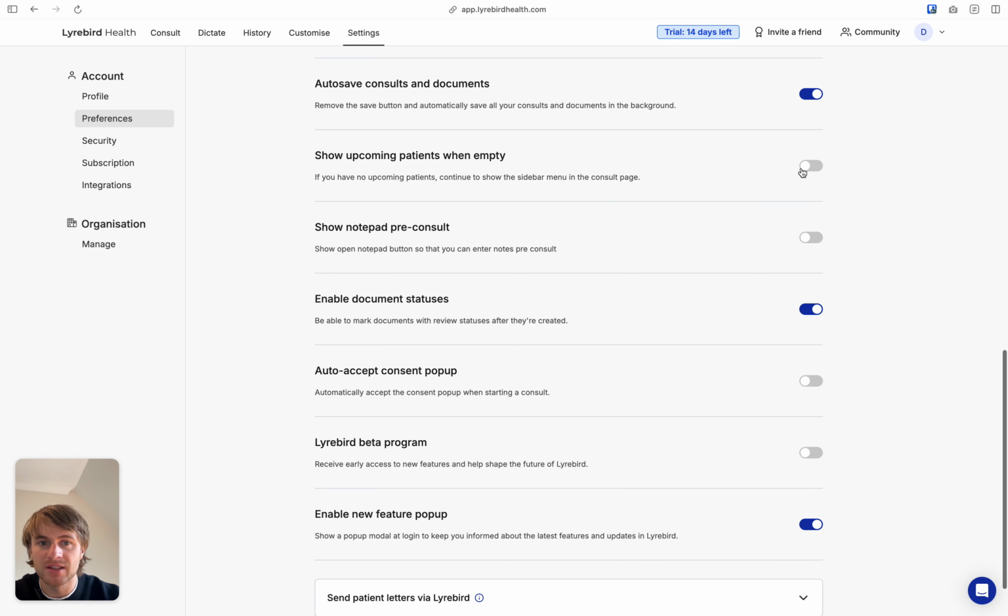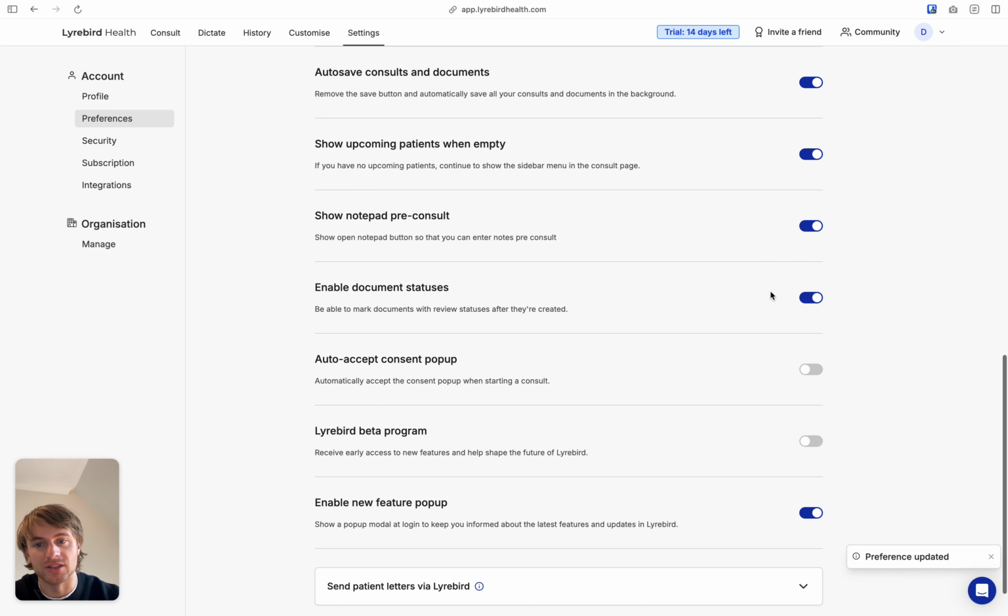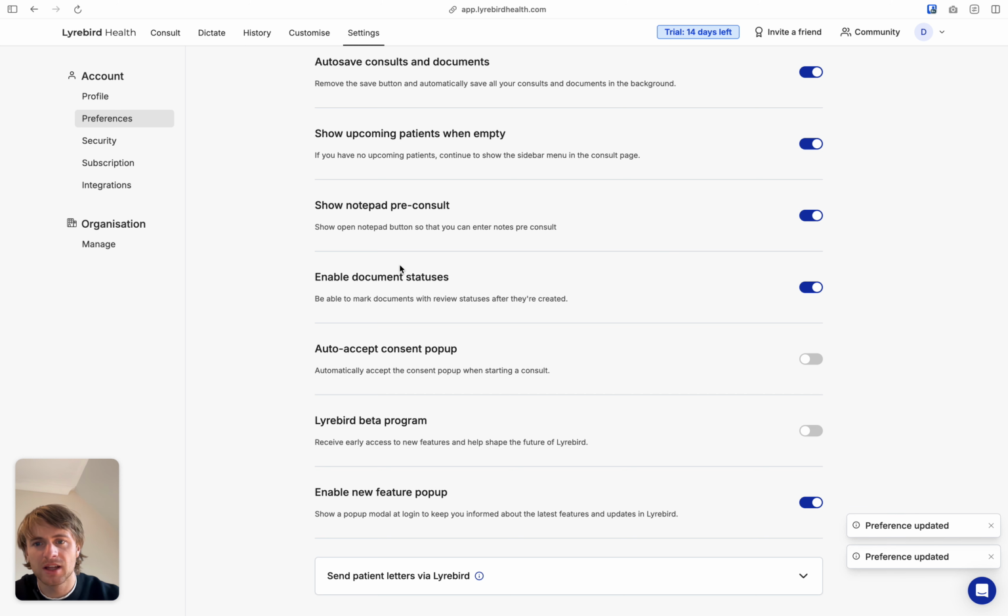Show upcoming patients list. So if I turn this on, and I'll also show the show notepad pre-consult, I'll turn these two on, and that's a really interesting tip. I'll show you that in a second. Document statuses. So essentially in the history page, if you've got consults, you've also got documents. You can tag these documents with a status. So you can tag it with not reviewed, reviewed, and then transferred. It's really useful if you've got a secretary working with you and they're transferring letters out of your account and they need to see when they are reviewed or not.